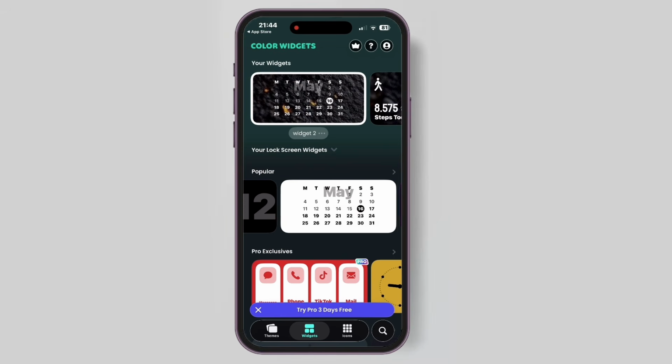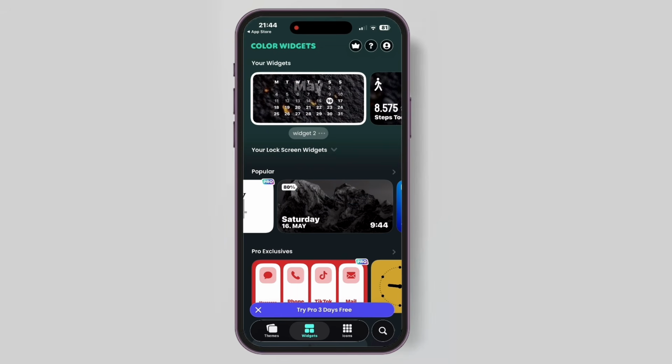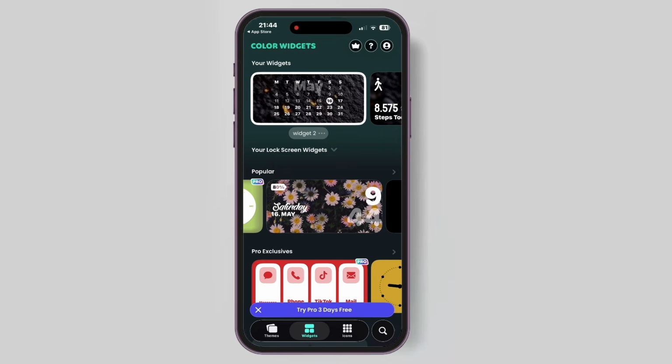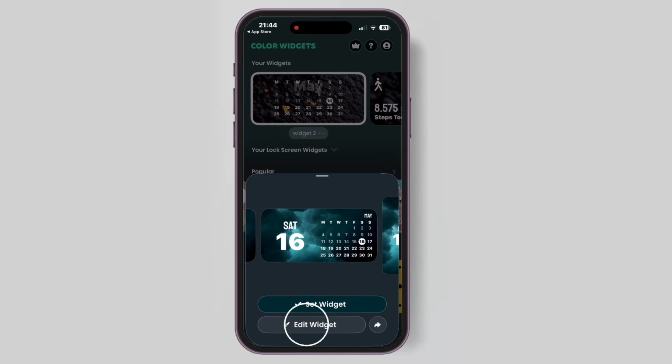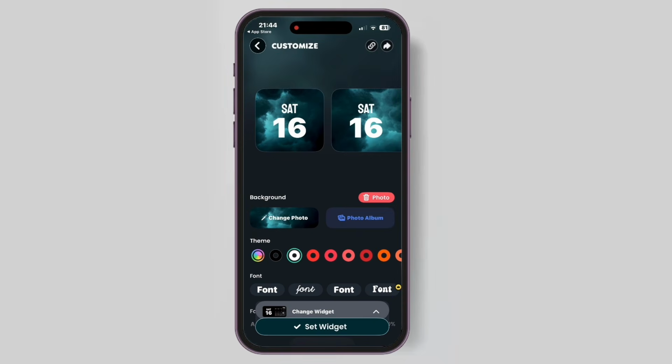At the bottom, you'll see several widget styles. Some are locked behind the Pro version, but there are still many free options. I'm going to use this calendar widget because I think it looks really good. Tap Set Widget. You'll notice there are lots of customization options.